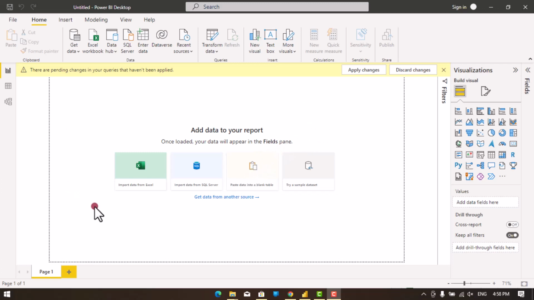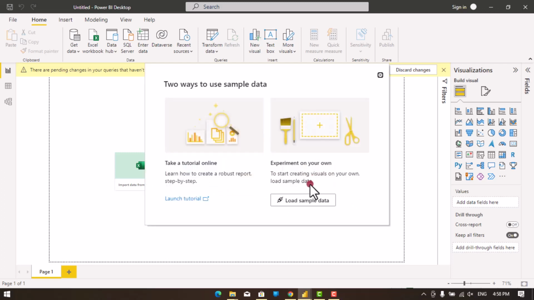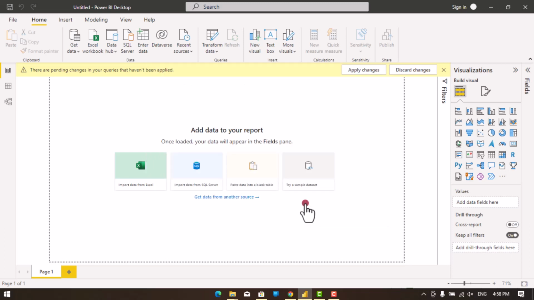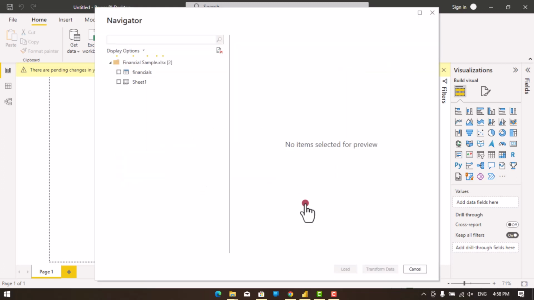When you get to this view that you can see, which is the view after you close the pop-up, you'll see where they said try a sample dataset. You click on it and then you could see two options here, but just click on where it says load sample data. Once you click on it, you wait for it.